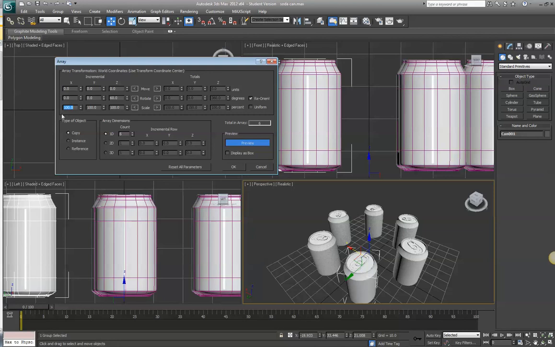Now remember that you also have a choice of what type of objects you're creating. Since I believe for this assignment you need to add different materials to your objects, you're going to want to go with copy, right? Because if you create an instance, that means if you change one, it will change all of them. But if you change a copy, that will give you the choice of adding different materials to each one.